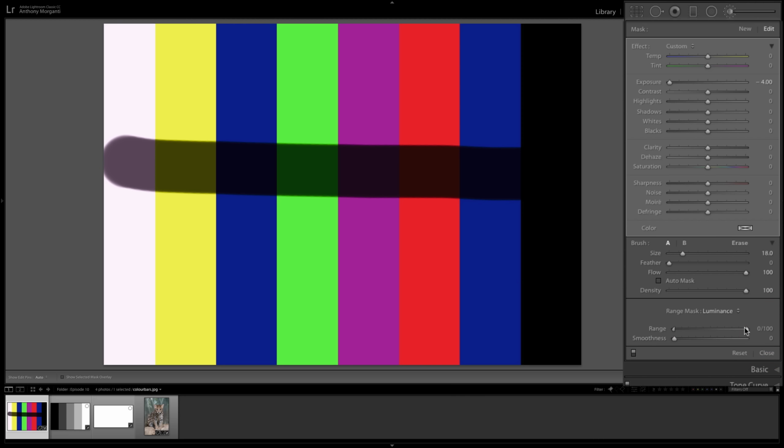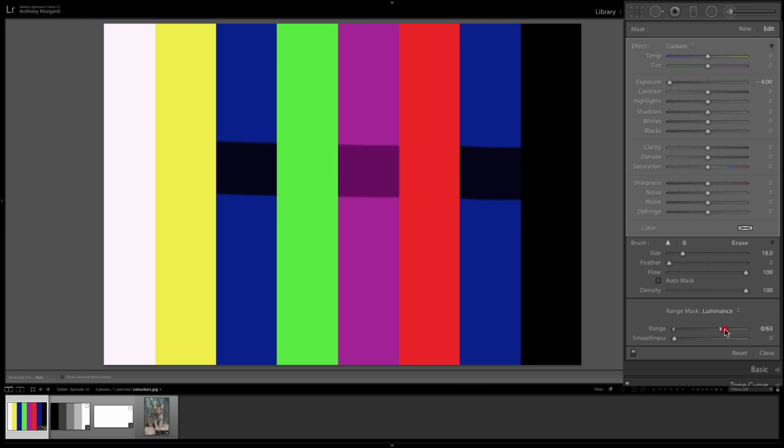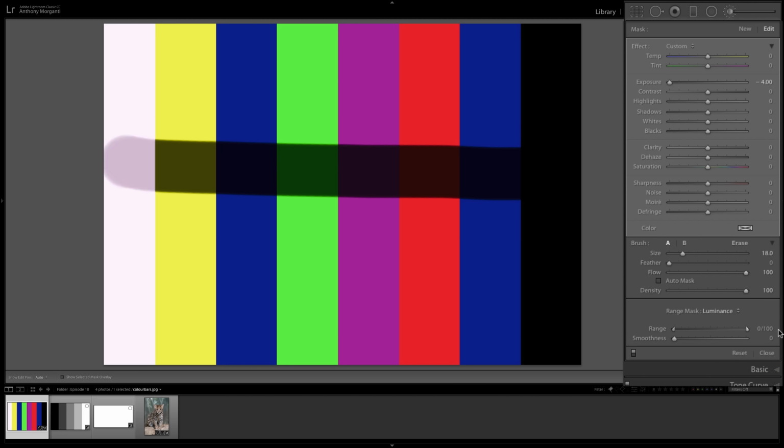So you could move smoothness around to see if it better helps you apply your mask where you want it, your luminance mask. So those are the three types of masking involved here: auto mask, luminance masks, color mask, and of course we'll just put that off. So I hope that helped better explain that in all these different brush attributes.